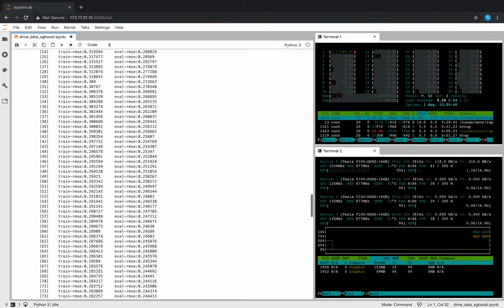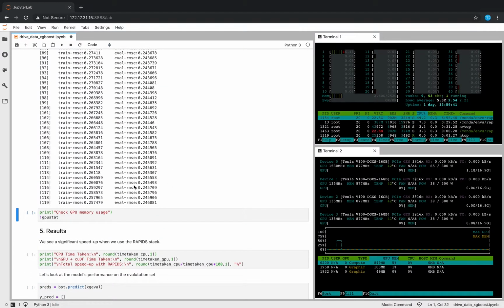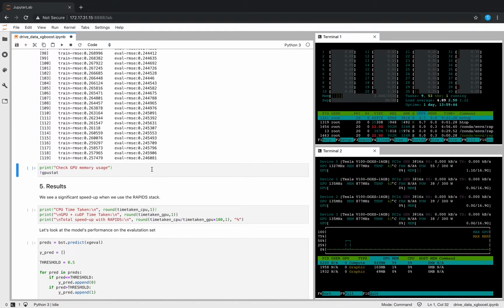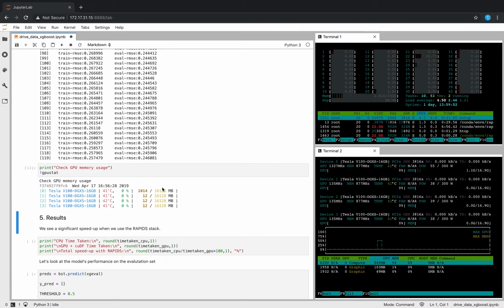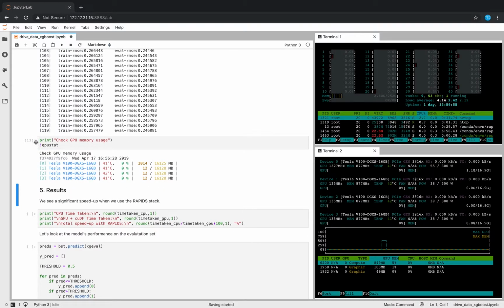It's so fast that we don't really have time to look at how it's doing during the training, but I can see this small spike over here that shows the GPU is being used. We can also check how much GPU memory is being used using the GPU stat package, and we can see that our small model over here is only using about 1 GB of GPU memory.